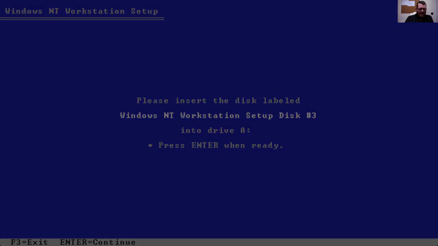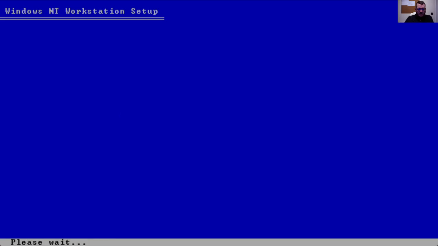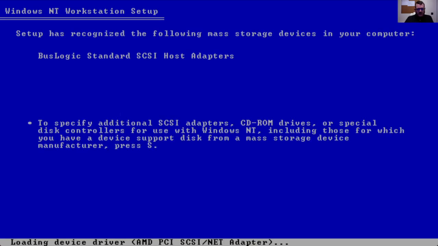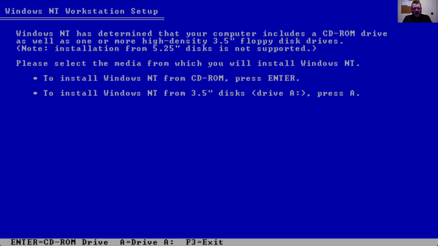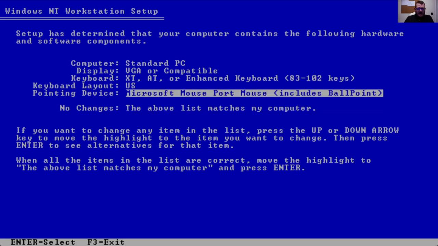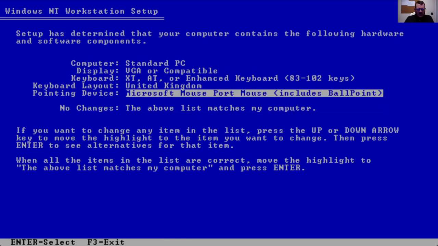This will be the last version of Windows where setting it up requires a floppy disk. There we go. This is taking some time. Yeah. And we'll go from CD-ROM, cancel and do a new install because I've set it all up to test it out. I'm just testing it all out.